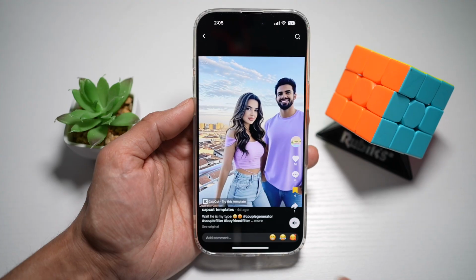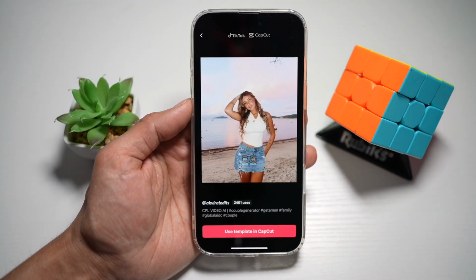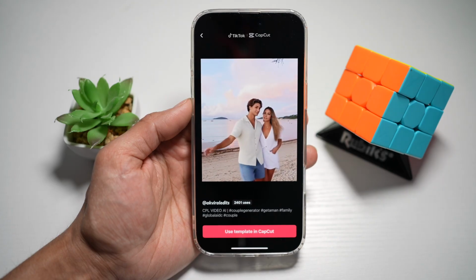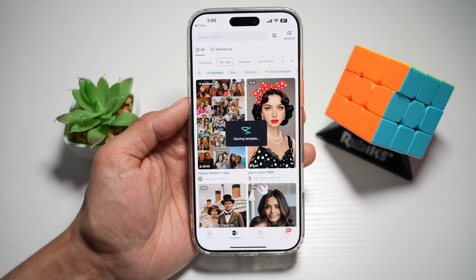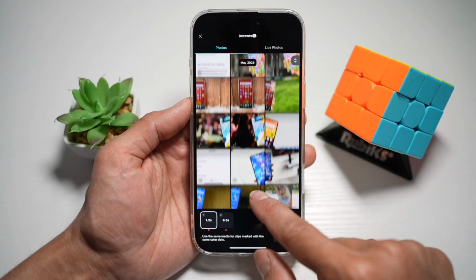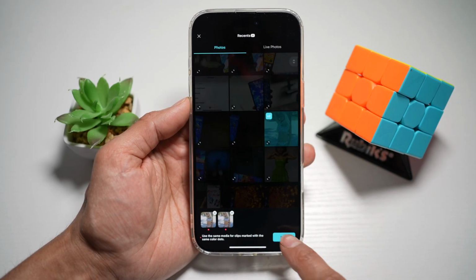Go ahead and tap on Capcut, try this template. Now go ahead and tap on Use Template in Capcut. And then tap on Use AI Template. Now go ahead and post a picture of yourself. Then tap on Next.